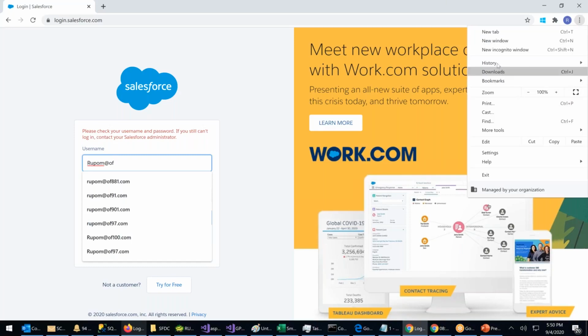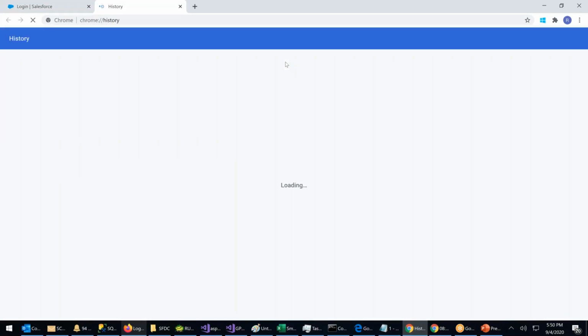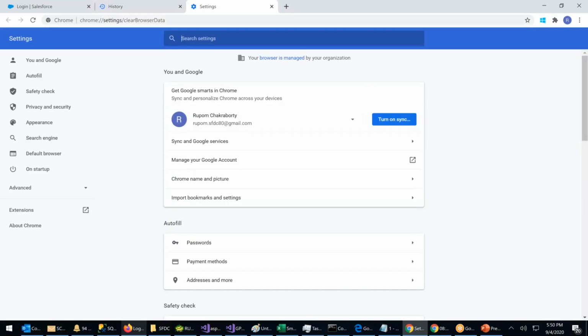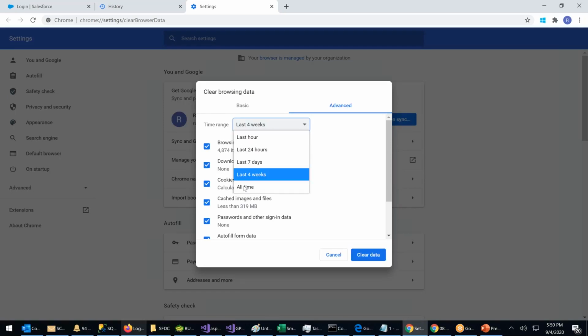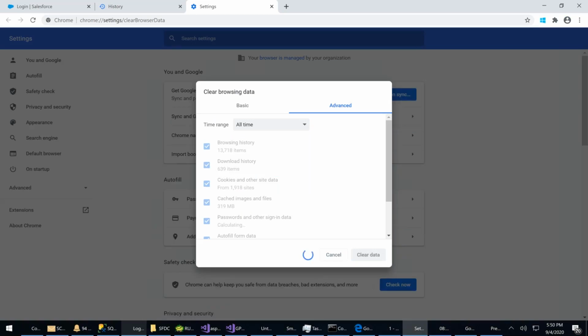So let me clear the complete browser history, right? I will go ahead and say clear browser, last 4 weeks, no, all time, clear. All time, all my Gmail logins, everything, passwords, everything is lost now. It's clearing my cache. Perfect.